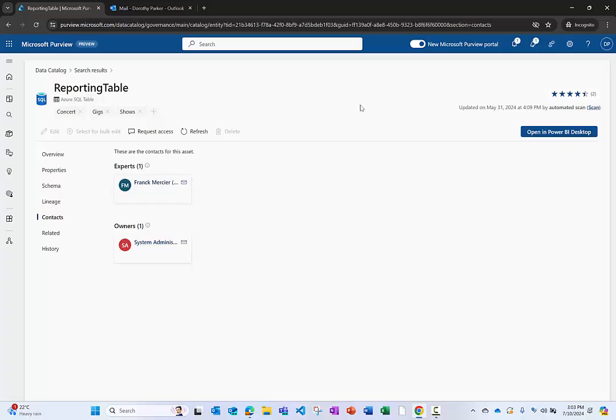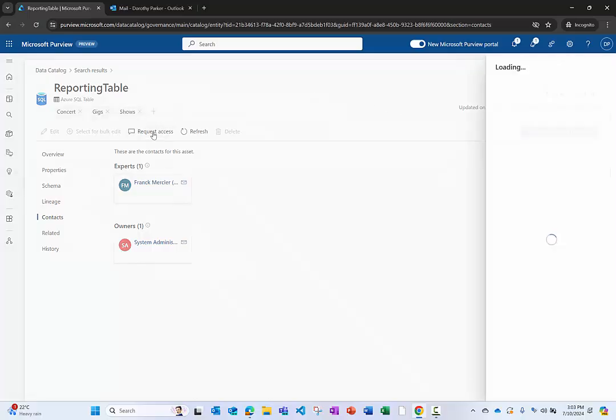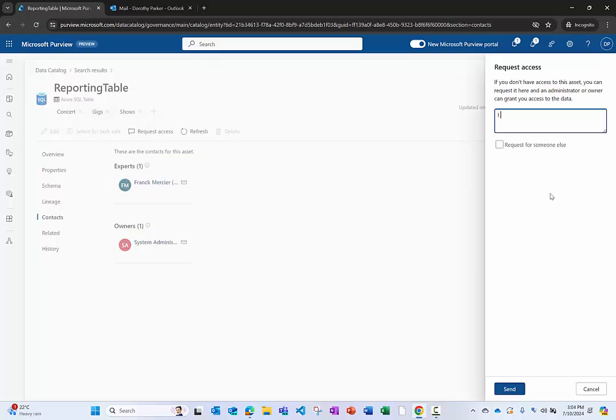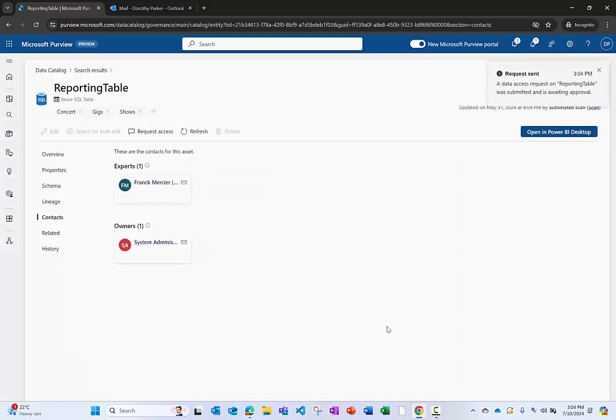So what I can do, as Dorothy Parker, is just click on access request here, request the access, sorry, fill in the form and send it to someone in the organization. Actually, this information will be held in the workflow. So I need access. And click on send. Okay, so the request has just been sent.